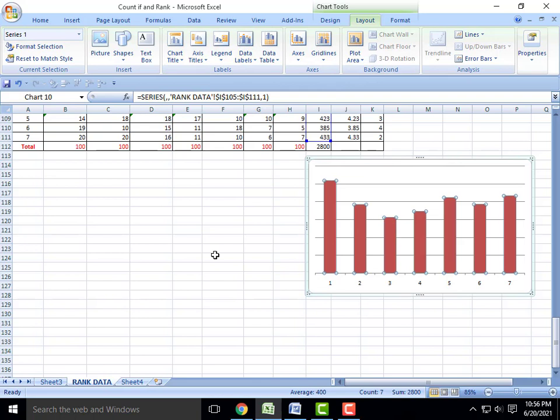This is the simple method of calculating rank using Excel for rank data.